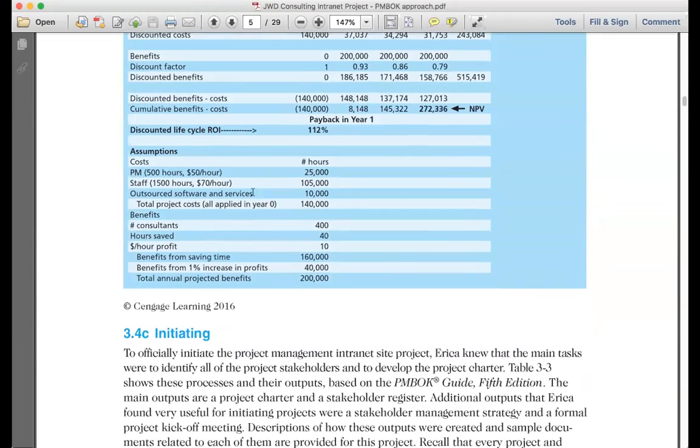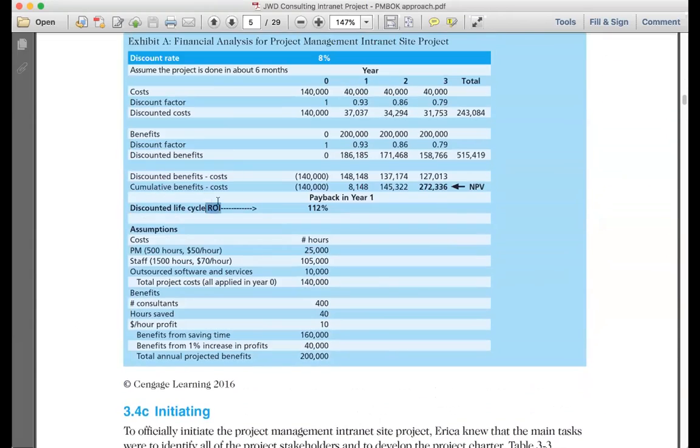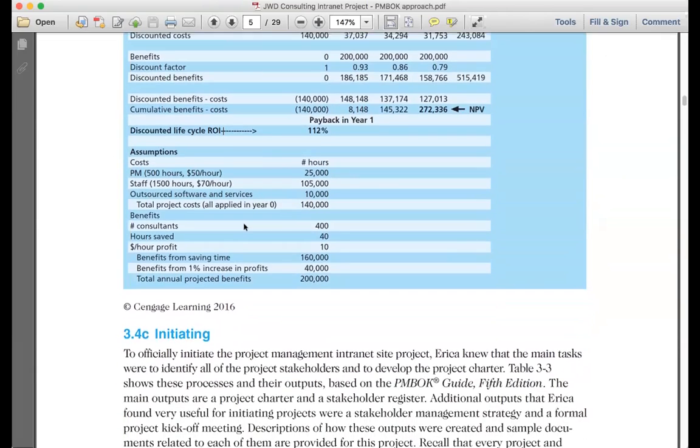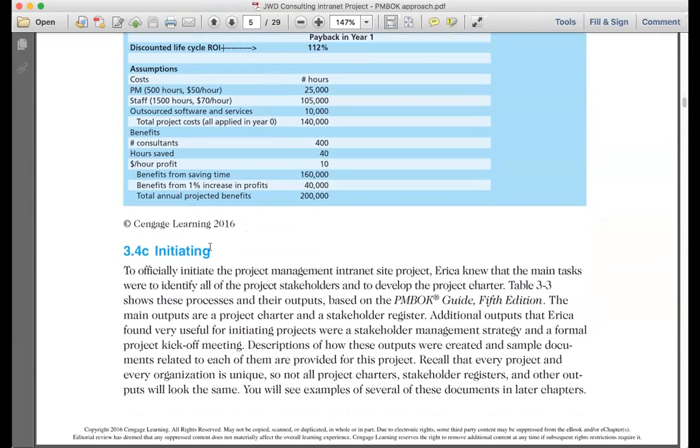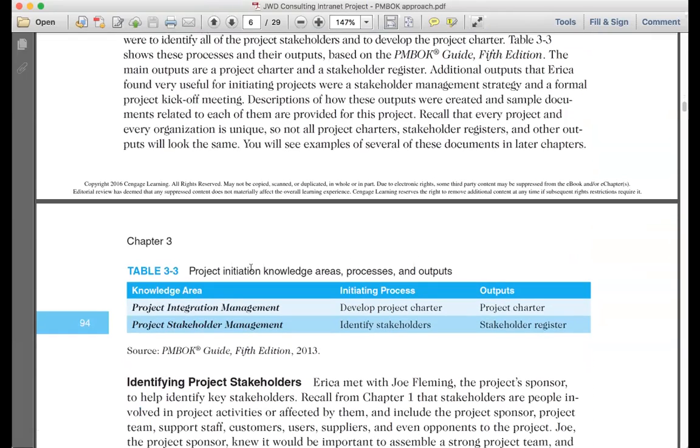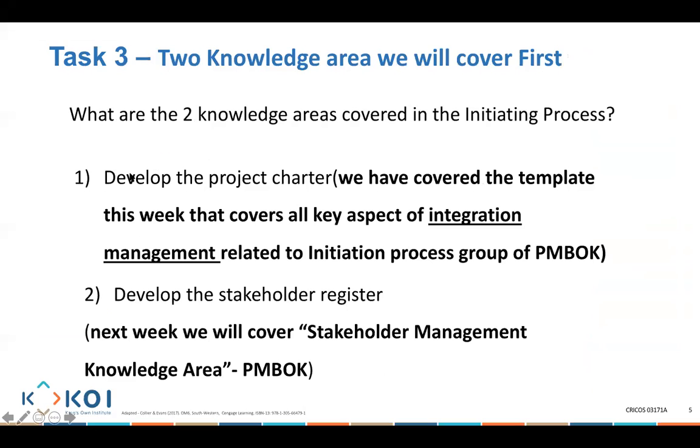All right, let's go. Return on investment: is that project going to give me money or not? So you have all of that information. It tells you about the initiation stage. What do we do? Well, we have to develop a project charter and identify stakeholders, which is what we spoke about earlier, and which is, coincidentally, what I discussed earlier today. We have to develop a project charter.